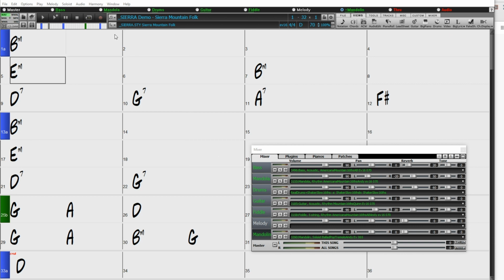So I've got a style loaded here, Sierra Mountain Folk, and I put a mandolin soloist, one of the new ones, this pop tremolo one, on the soloist track here. You can see it's got an equal sign in front of it. That's a new feature, that's an indication that this was added. That's not part of the style itself. All these other instruments are part of the style, but that equal sign means that it's been added to it.